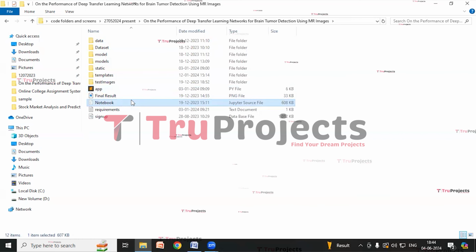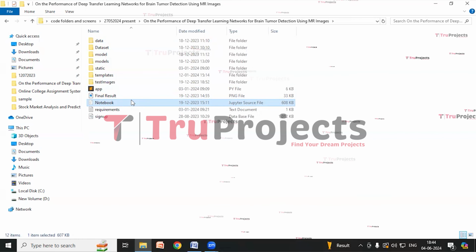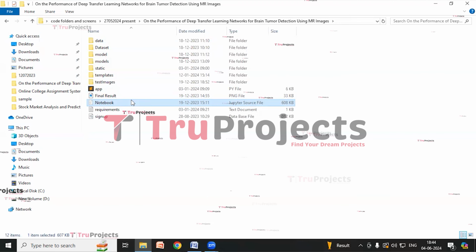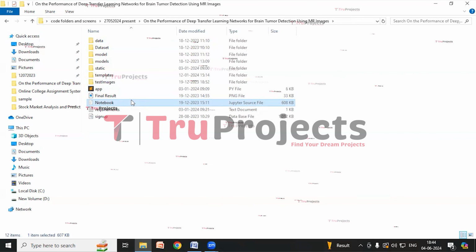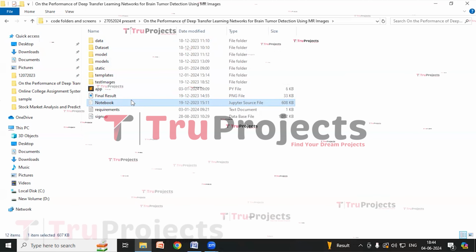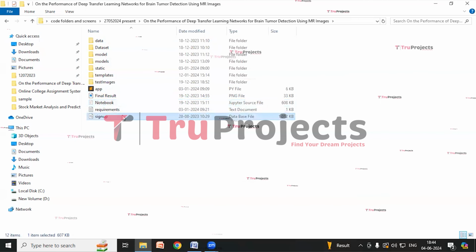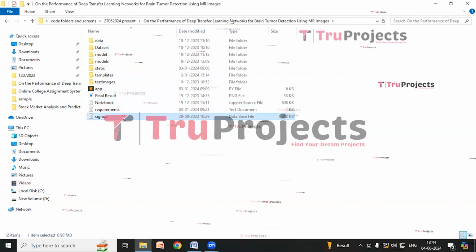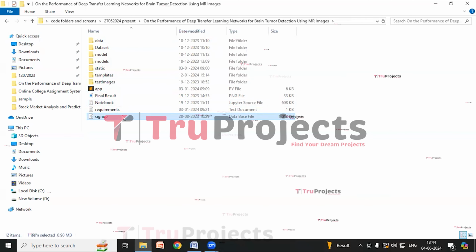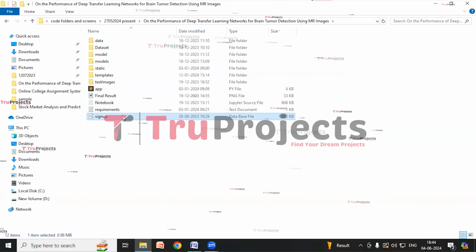This is the Jupyter Notebook source file, which contains a combination of code, graphs, and outputs all in one place. So Jupyter Notebook allows users to write and execute code in individual cells, making it a popular choice for data science. And this is the signup.db file. This file is the database file used to store user information. It stores information like user signup details.